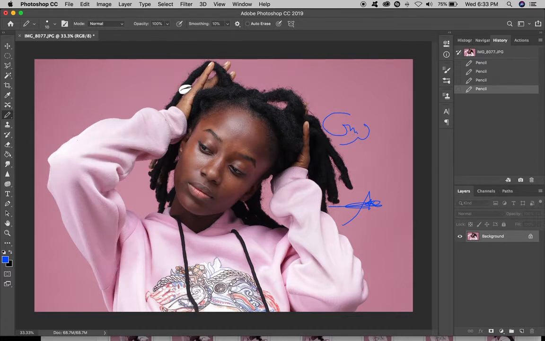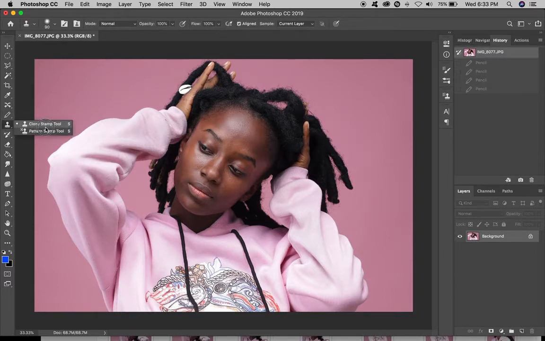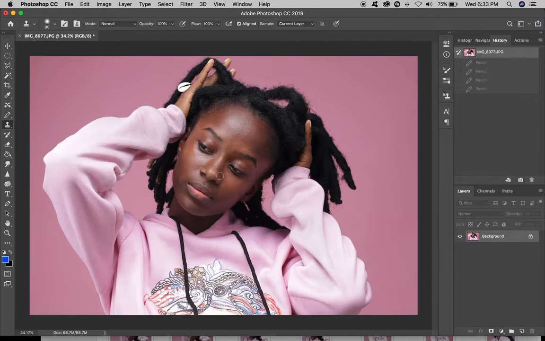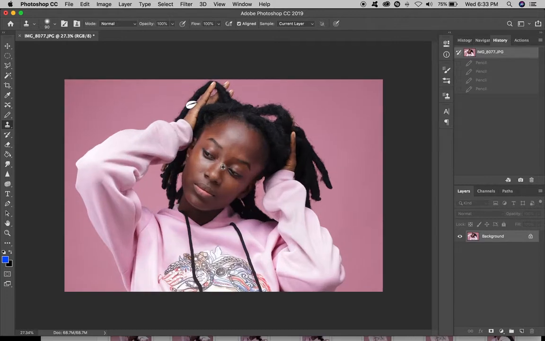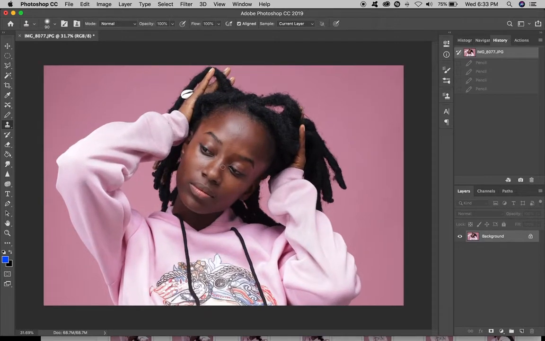It's also a nice tool. So let's go back. The next one here is clone stamp. Basically, clone stamp, just like the name implies, clones parts of your image and duplicates it. To take a sample of what you want to clone, you just press the Alt key. Let's take a sample of the lips. You press Alt and left-click on your mouse. Then you go to wherever you want to clone it.